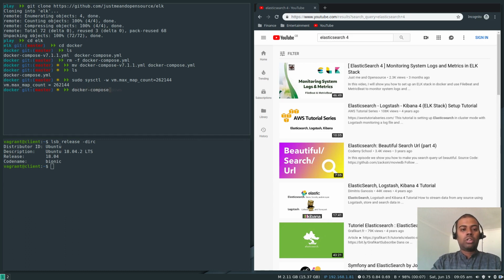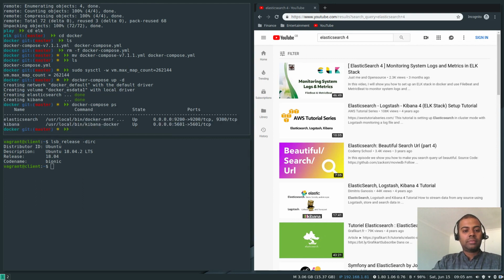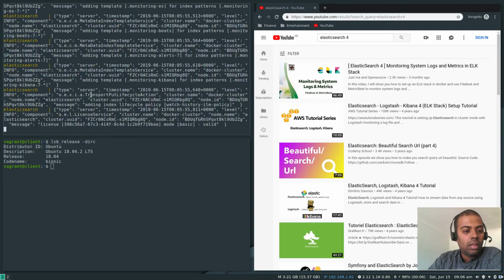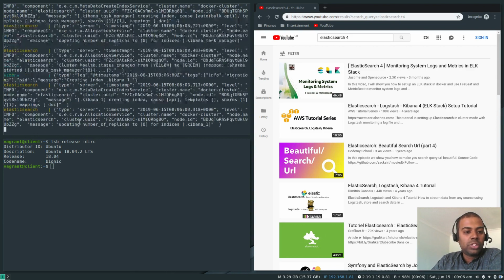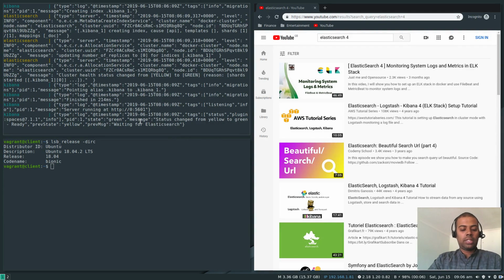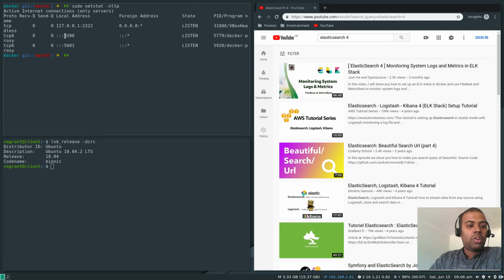So now we are good to do docker-compose up -d. As I've already pulled the Elasticsearch and Kibana containers, you can see that it has started right away. docker-compose ps. Okay, those are running. docker-compose logs. Elasticsearch is starting up, and if you give it a few more seconds, it should be ready. State green. Okay, so now I think it's ready. Sudo netstat -nlcp. And we've got 9200, that's Elasticsearch, and 5601, which is Kibana.